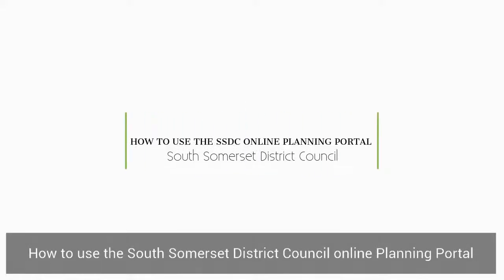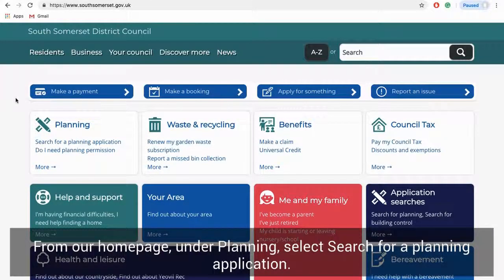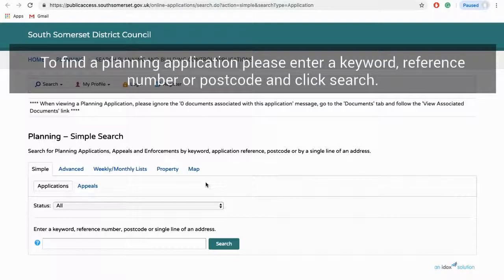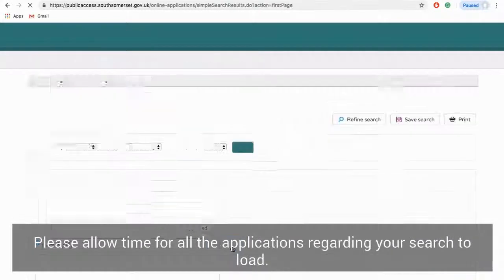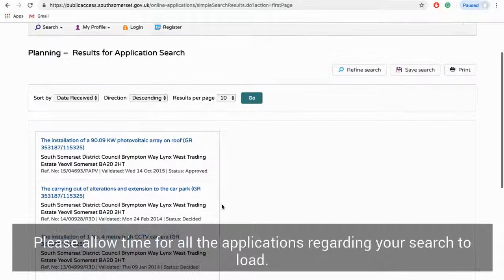How to use the SSDC online planning portal. From our home page, under Planning, click Search for a planning application. To find a planning application, please enter a keyword, reference number or postcode and click Search. Please allow time for all the applications regarding your search to load.